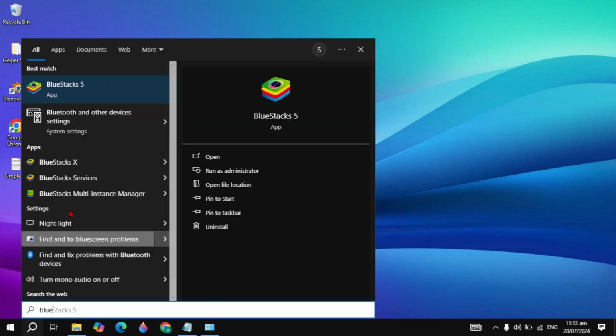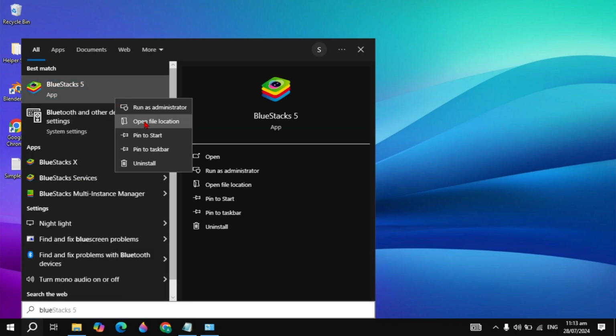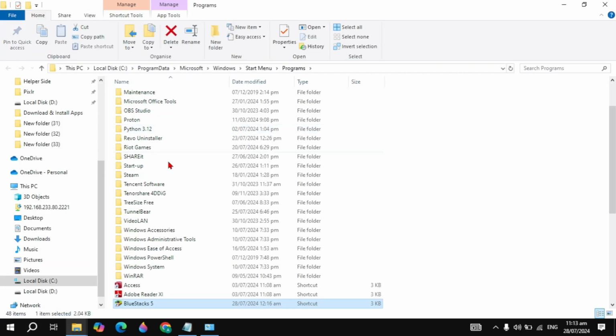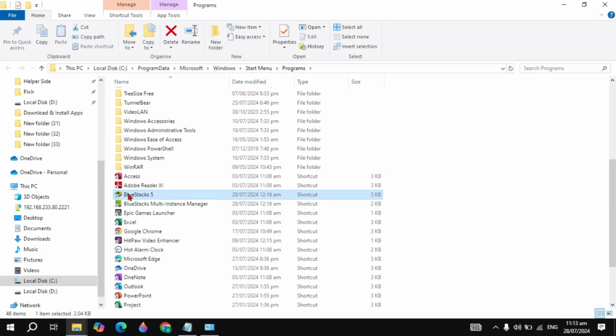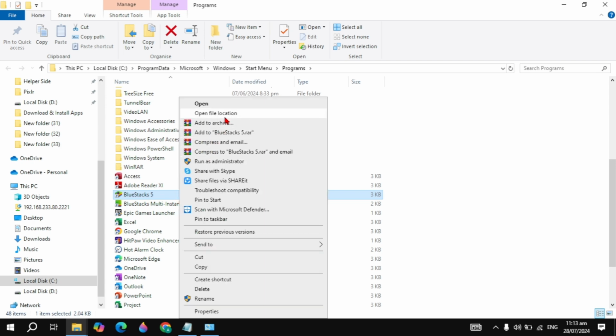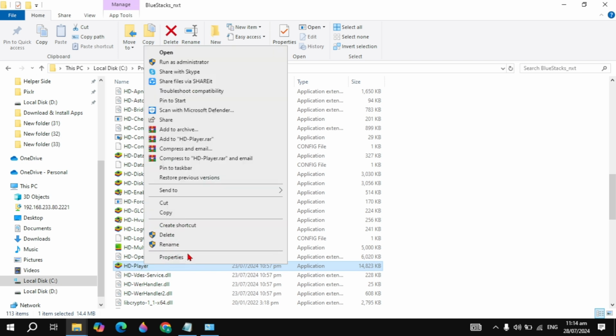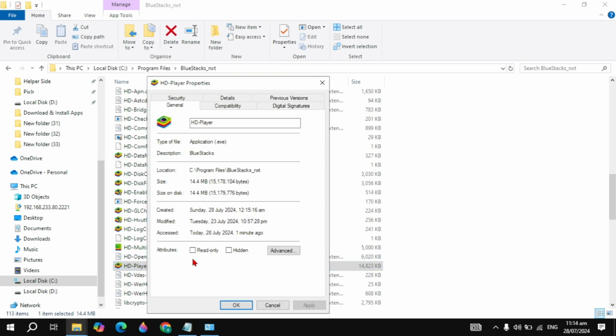So first go to the Windows search, type BlueStacks, right click on it and simply click on Open file location. Once the file location is open, here you will see your BlueStacks files. You need to just right click on that, simply click on Open file location again. And here you have to look for the HD Player, right click on it, and go to its Properties.